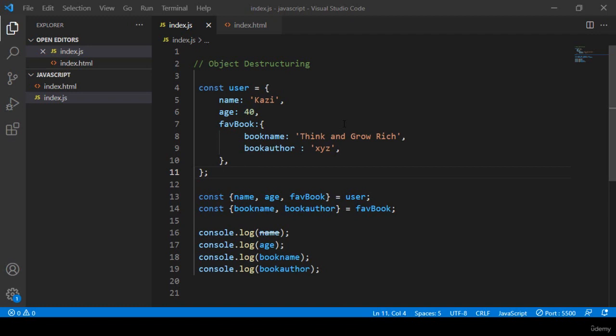Hello friend, welcome back. In our previous video, I discussed object destructuring, right? Now in this video, I want to discuss another topic: cloning an object.